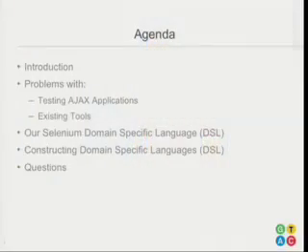So this is what I'm going to talk about. Really, this talk is divided into 2 big parts. The first part is really just me trying to convince you that DSLs and Selenium go well together. And the second part is more about how we went about writing our own DSL and how you could go about potentially doing this in your own company.